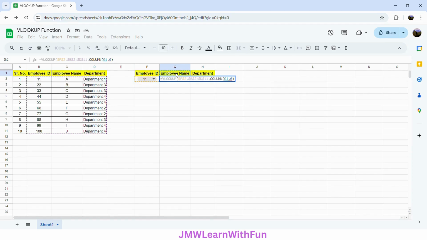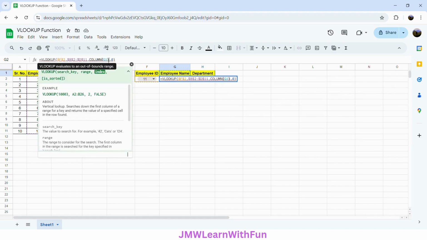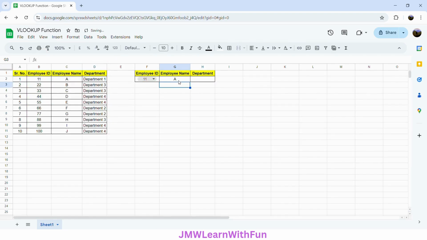We will write column G1, we will get the column number of the G1 cell, if we see 1, 2, 3, 4, 5, 6, 7, G is 7th column. Here we wanted an index of 2, so we can just subtract 5 from column G1, that is 7 minus 5, so we will get an index of 2. We see that, we get the employee name as A, the same as we got using the index as 2.